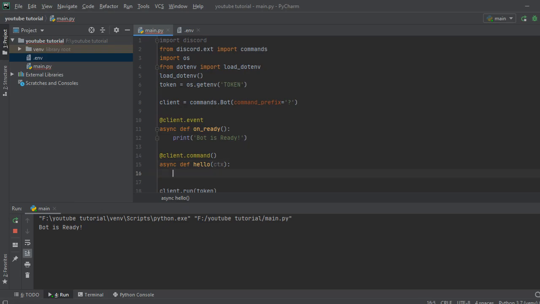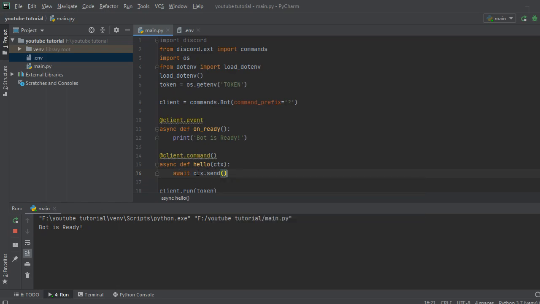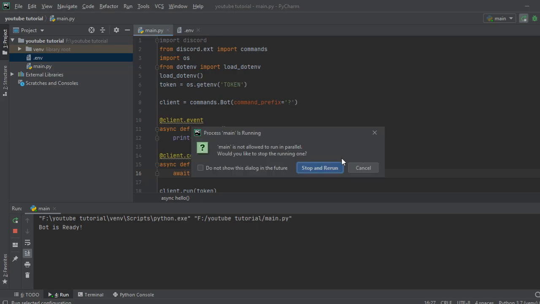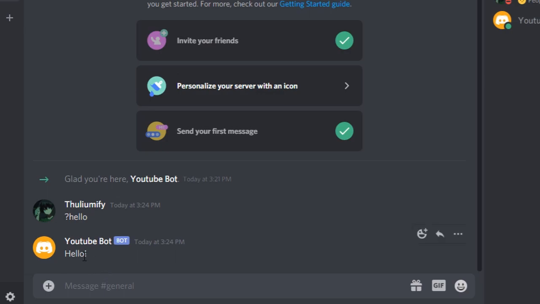Now in normal Python we just use print to print anything in the terminal. In order to print anything in Discord, we are going to use await ctx.send. This is basically the print function for discord.py. And now we are going to send anything such as hello or whatever you want. Let's rerun it. Now we are going to use a command prefix and then use our function, and it should print hello. It did.